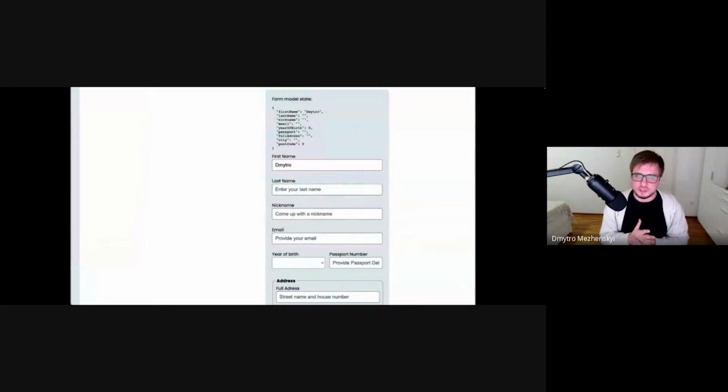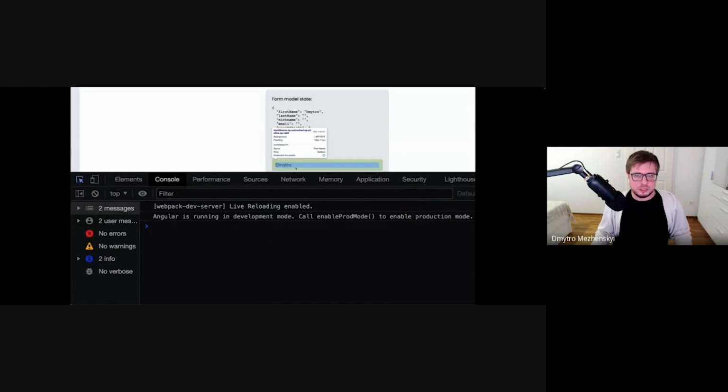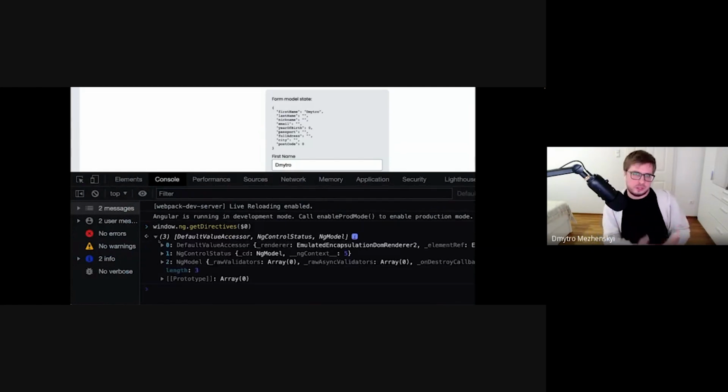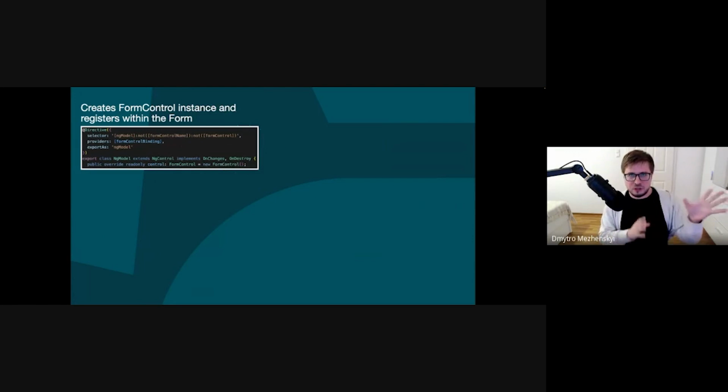So I tried to investigate one of my controls as well, the same way I did for the form. I just pick any control in my form, and using the same getDirectives helper method, we see that ngModel is not alone. It turns out that it resides on the node with another two directives, NgControlStatus and DefaultValueAccessor. Interesting. So let's have a closer look at each of these pieces like we did for the form.